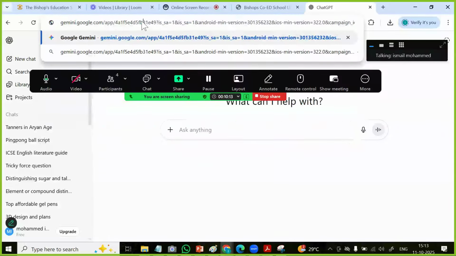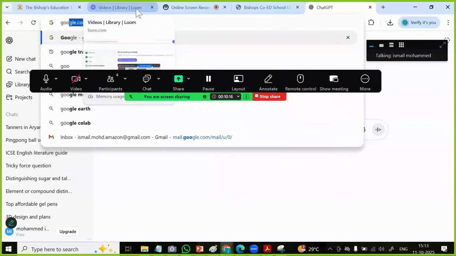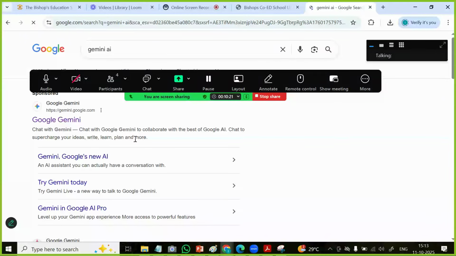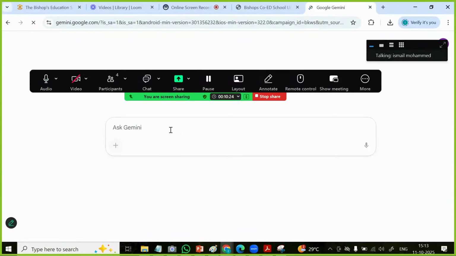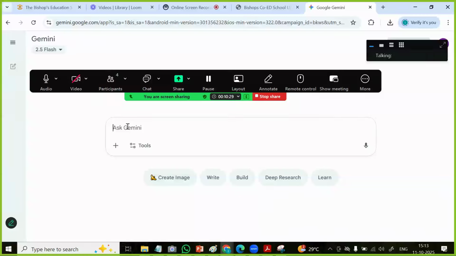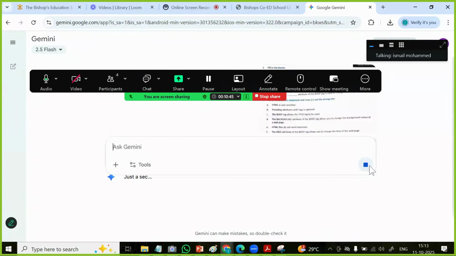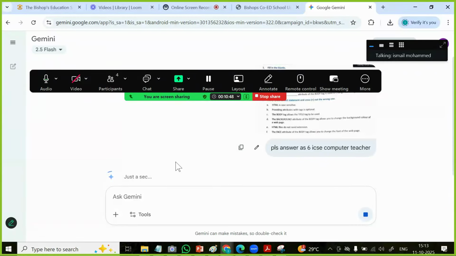Or you can go to Google Gemini, Gemini AI, right? You can go here and paste this image here. Is it pasted? Okay, it's pasted. You can ask, please answer as sixth ICSC computer teacher. You can give something like this. I can say yes, you can click this one. So it will frame all your answers, and you can get it.